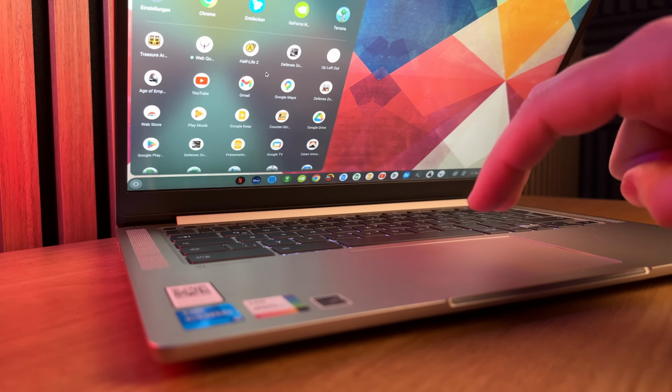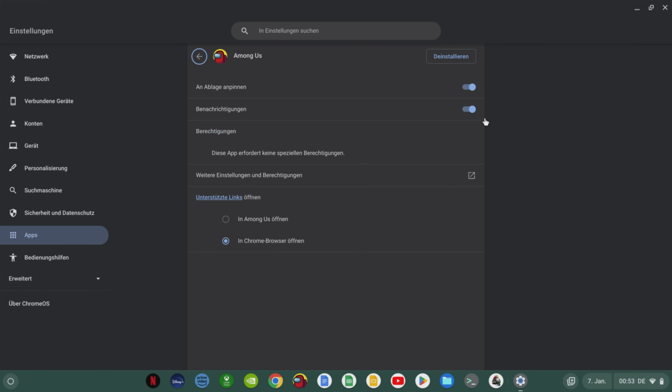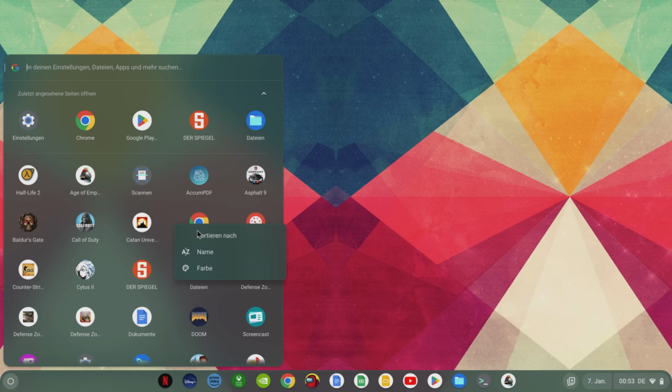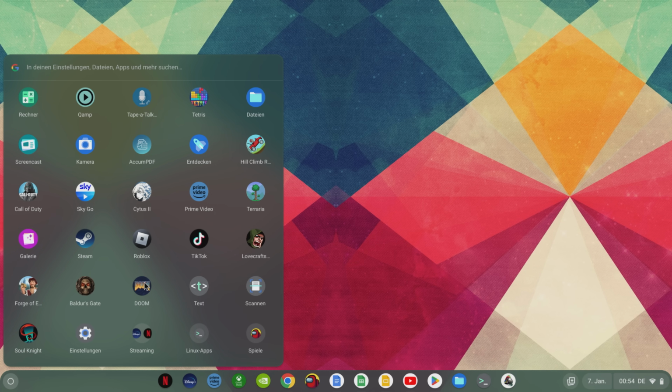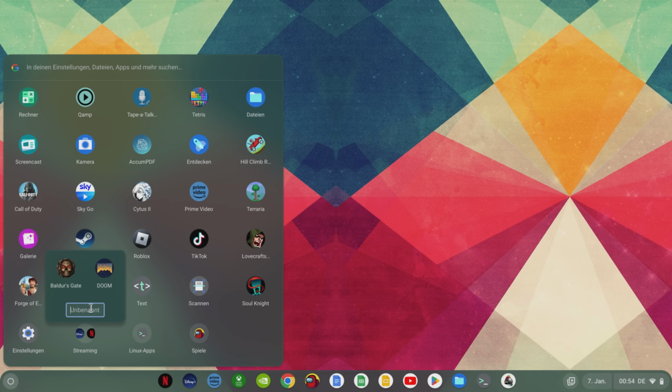This way you can theoretically also uninstall the app or open the app info, where you can also deactivate the notifications of an app, for example. If you click on the free space in the launcher, you can automatically sort the apps by name or color. Of course, you can also sort the apps manually by left-clicking and holding them and dragging them to the desired position. You can also group apps by dragging them on top of each other and then naming these groups individually to gain more clarity in your app launcher.